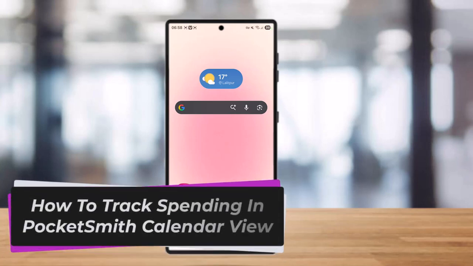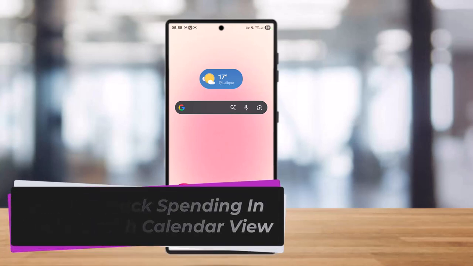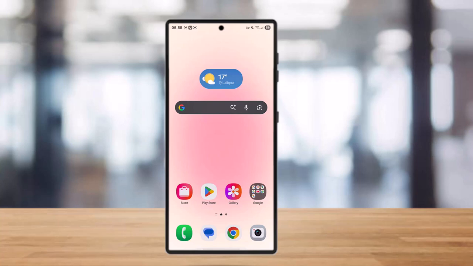So today in this video we are going to discuss how to track spending in PocketSmith Calendar View. So without wasting much of our time, let's get straight into the video.